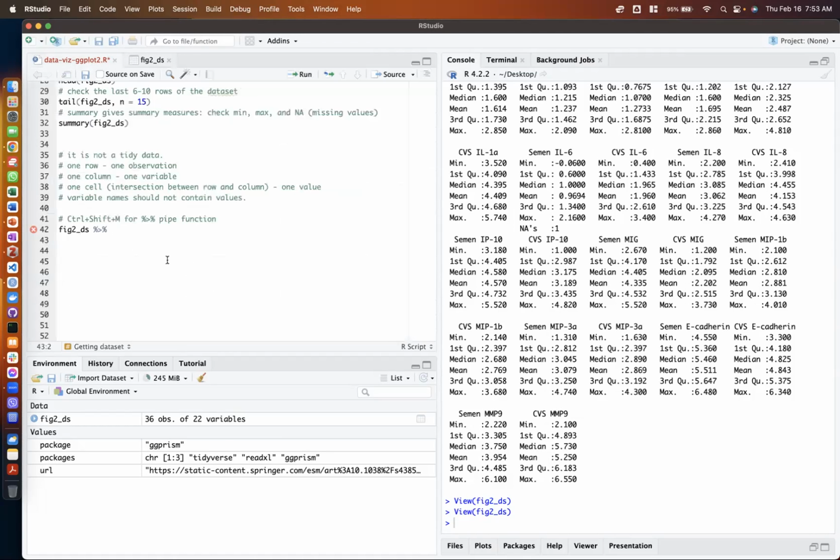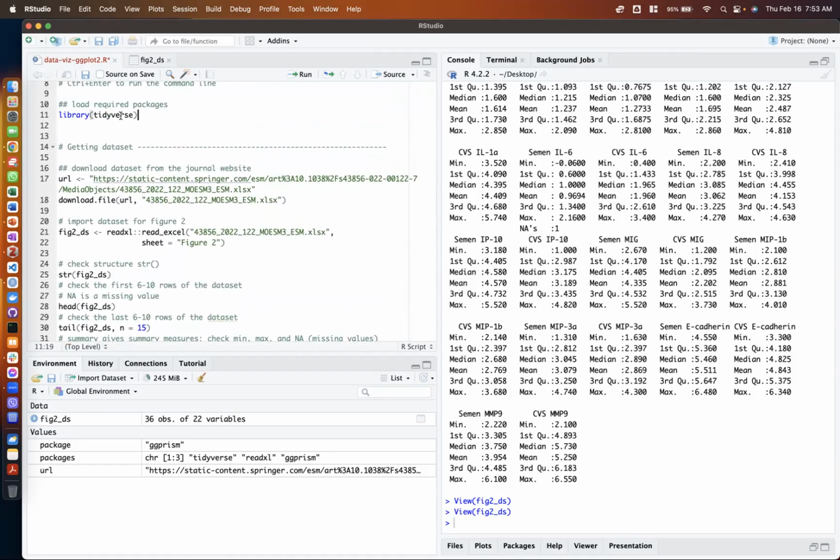Okay, let's do that. The function is called pivot, because we basically pivot the data set so that the wide form becomes long form. So the function is called pivot_longer. Before I do that, we need to run this line, because we need the tidyverse packages to run that.